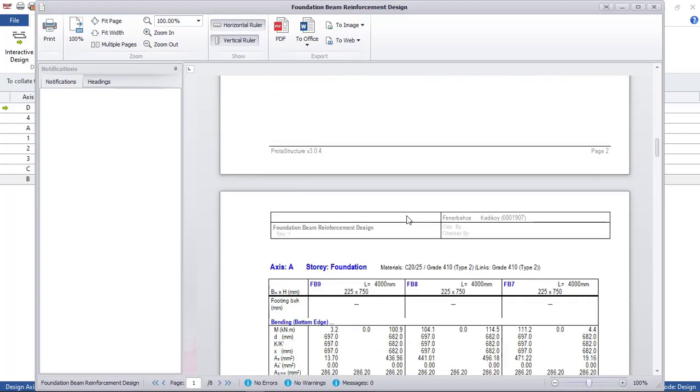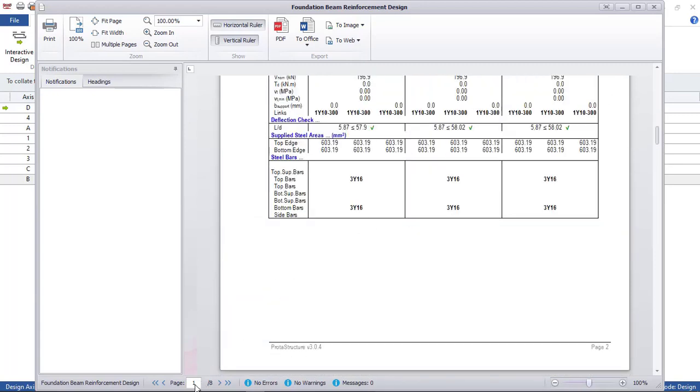So once you have started this, you can see the number of pages is 8. We have 8 pages, and the number of errors on this design is 0. You can see that there is no error. Number of warnings, there is no warning. So if your design is not okay, you will also see it here.